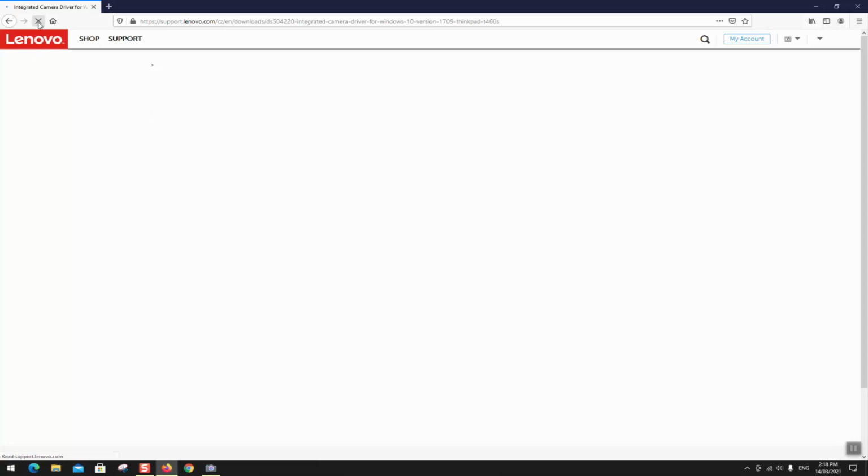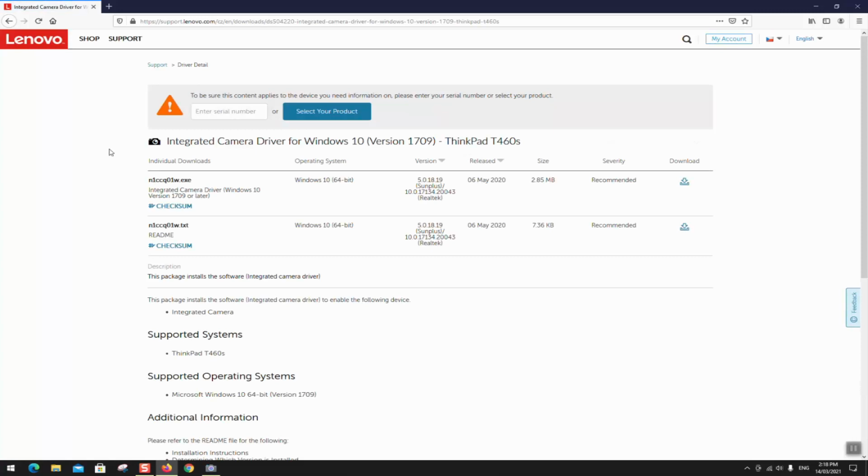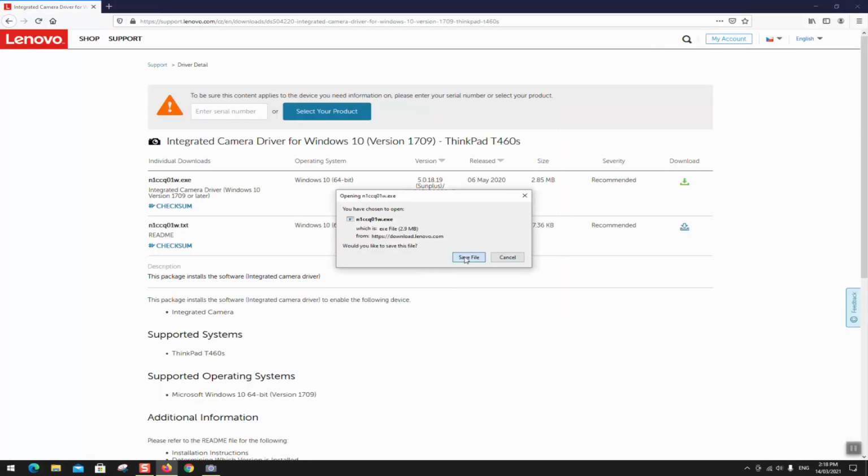We'll just wait until the website is refreshed. And here I have the integrated camera driver. So in some cases, you might just see this bar where you have to enter the serial number of your computer and it should show you all the available drivers. In this case, we want to download this .exe file, which is the executable file. We'll just click on download, save file.